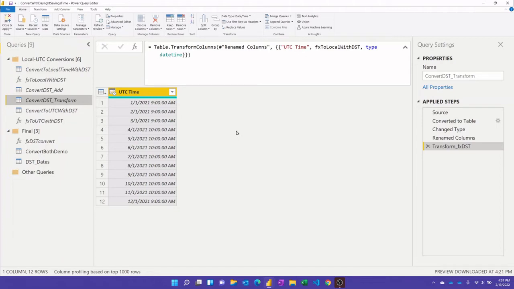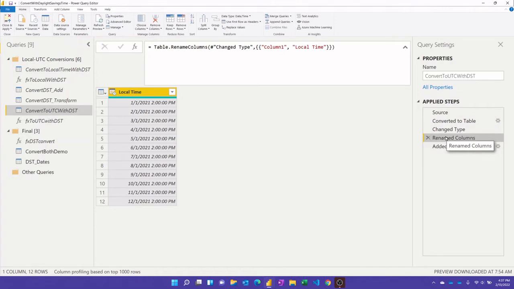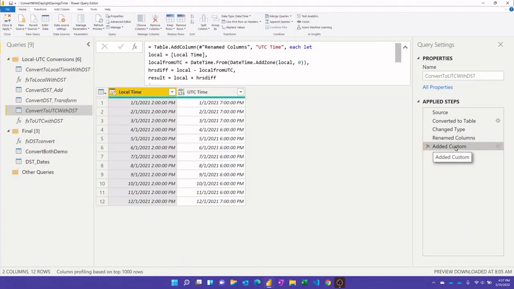So that approach worked to convert UTC time to local time. I wanted to know if I could do the reverse. Turns out you can. It's a little more complex. So in this case, I use the same approach to generate a column of dates. In this case, I'm defining this as the local time, and I want to convert it to UTC. So I added this custom function that has a couple extra steps in it, but basically, storing the column value in this variable called local, using the same approach as before and generating the local time as if this were UTC by doing the AddZone 0 and then taking DateTime.From.